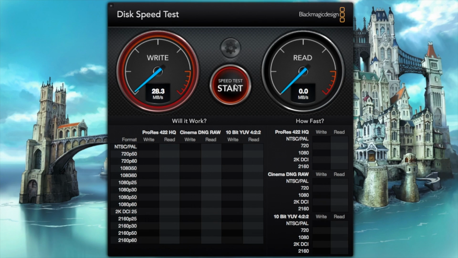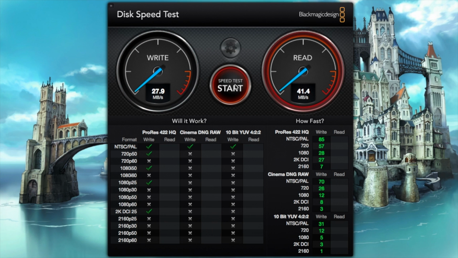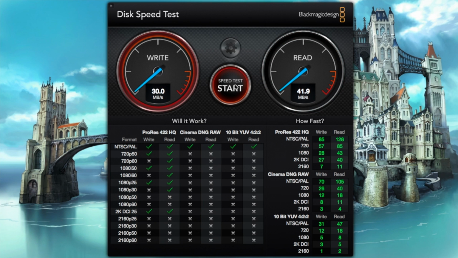Alright, so I did a quick test, and as you can see here, I'm getting about 28 megabytes per second writes, and I'm roughly getting about 41.2, or almost 42 megabytes per second reads. It's due to my really slow 5400 RPM hard drive, but I'll try it again once I get a 7200 RPM hard drive or even an SSD, so that way I can really take advantage of the full USB 3.